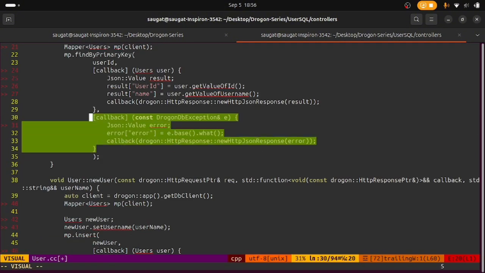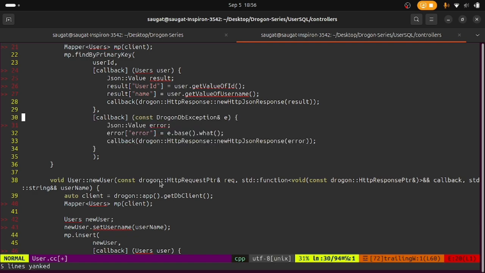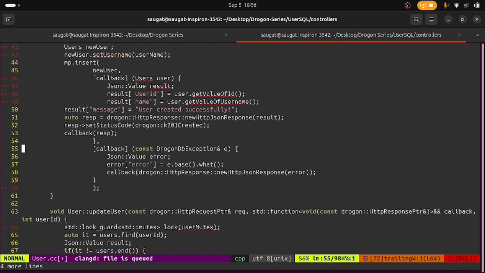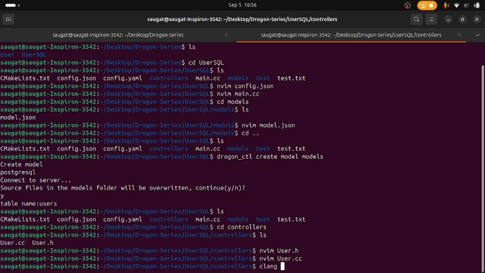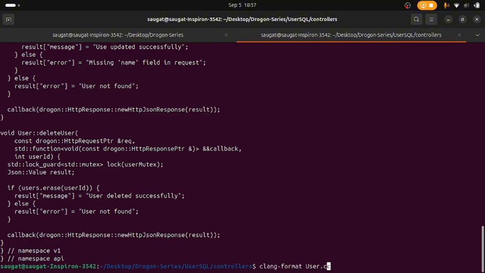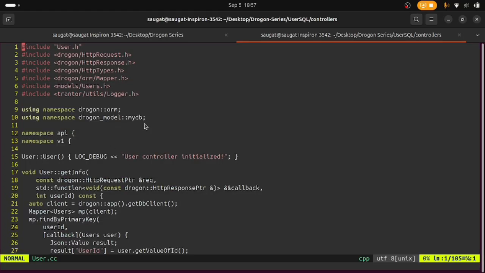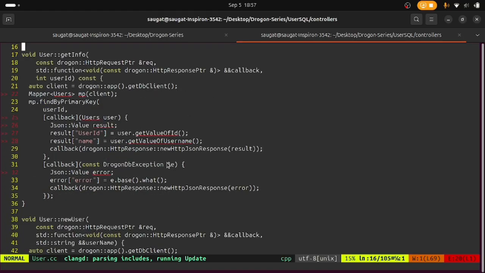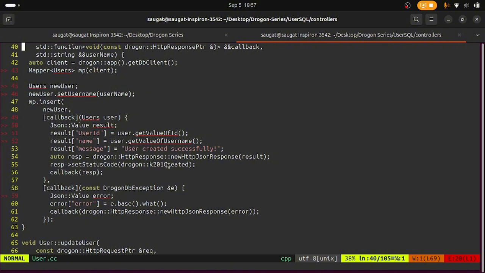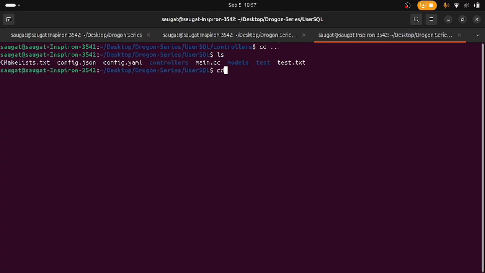Now insert function also takes another argument, and that argument is the callback when DrogonDbException is thrown. In that case, we have to copy from the previous one. Now let's format the code using clang-format. See, the code is formatted properly.